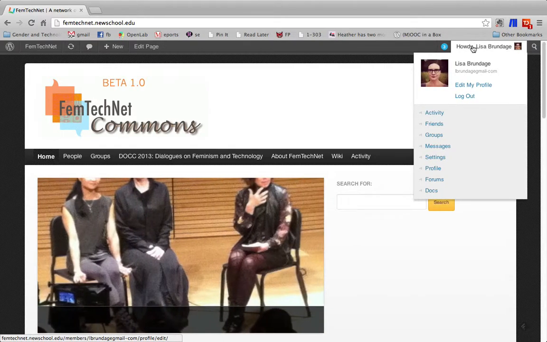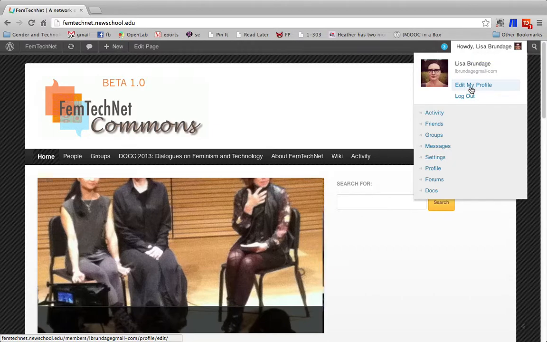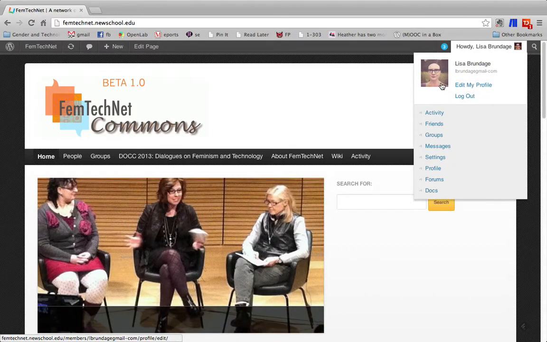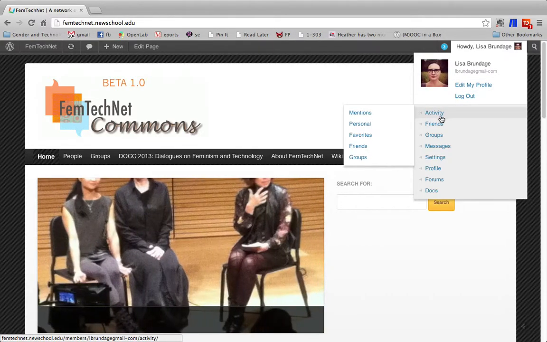Over here is where you're going to have your profile information. You might remember that you can edit your profile by clicking here and adding some more information about yourself, giving yourself an avatar so that we know what you look like. But another thing that you can do over here is make friends, post activity, and see your groups.